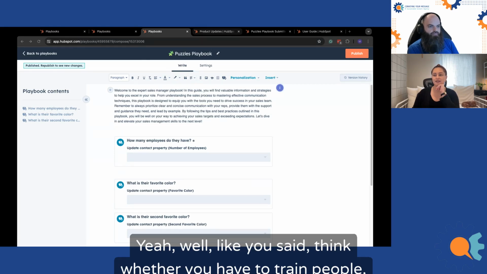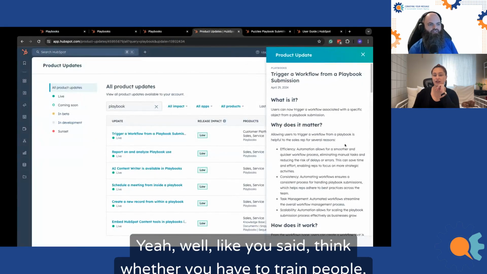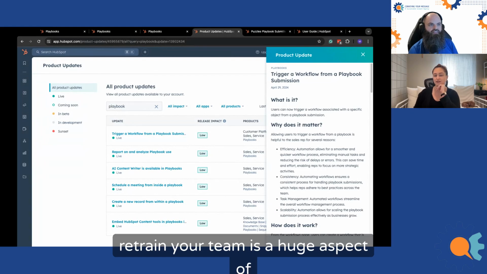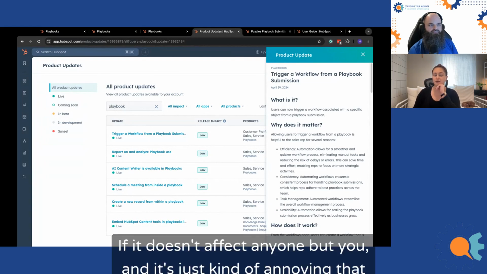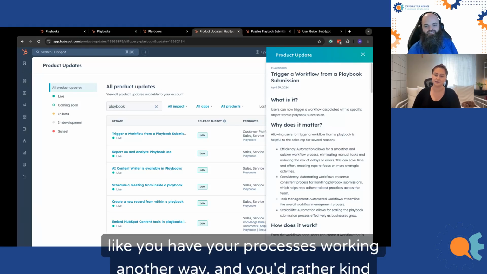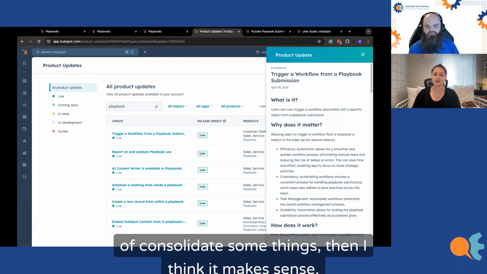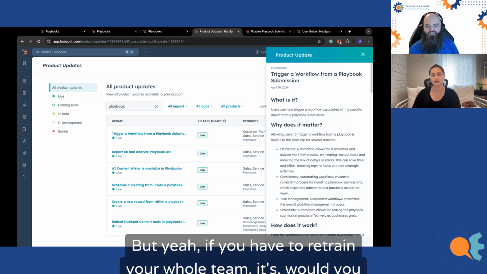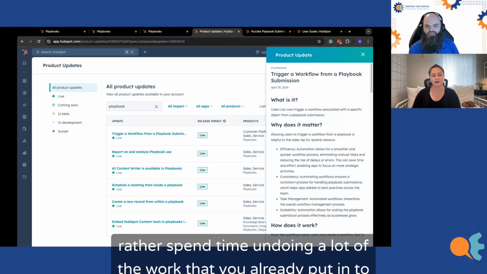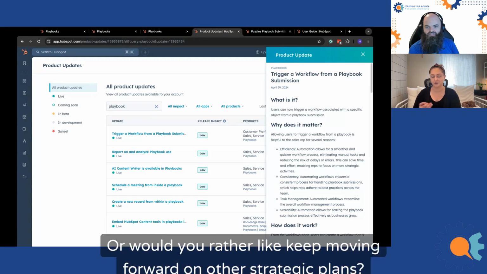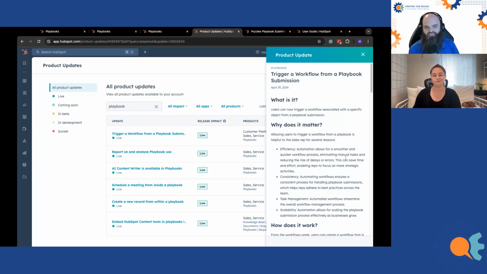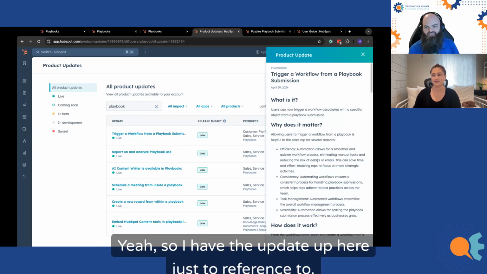Well, like you said, whether you have to train your team is a huge aspect of that. If it doesn't affect anyone but you, and it's just kind of annoying that your processes work another way and you'd rather consolidate some things, then I think it makes sense. But if you have to retrain your whole team, would you rather spend time undoing a lot of the work you already put into your strategic plans, or keep moving forward on other strategic plans? So you have to weigh that.